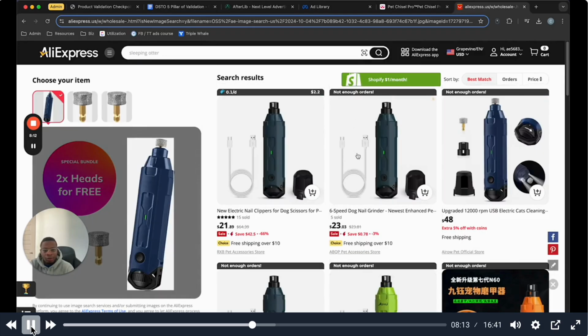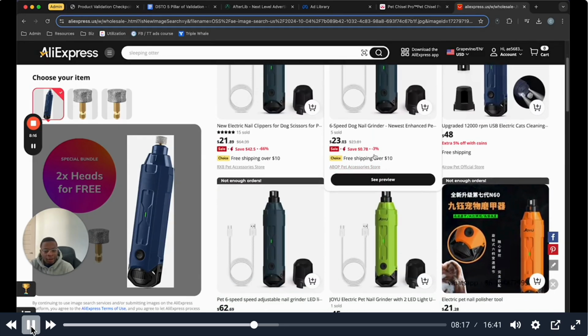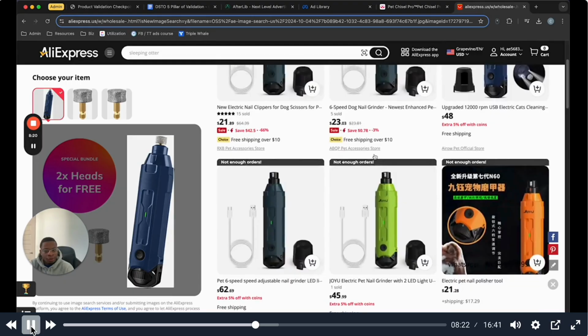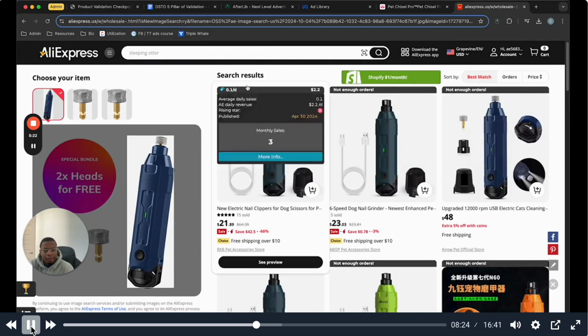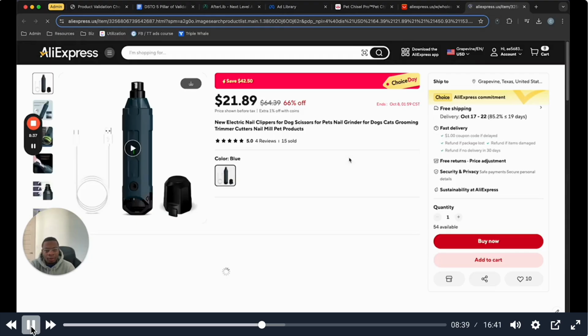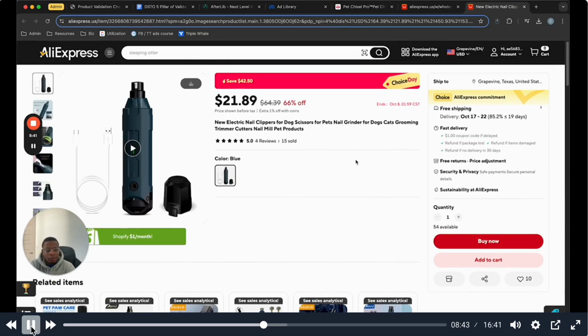Alrighty, cool. So we definitely found the product, guys. Let's take a look here. All right, cool. So yeah, it definitely looks like this top one is it right here. All right, and so let's take a look. So $21.89. That's pretty expensive. I can see why they're selling it for $100. So let's see here. All right, so they have about 15 sold, 54 available.